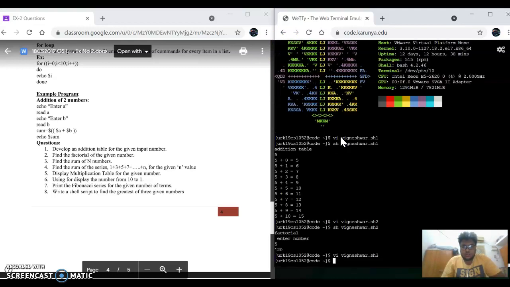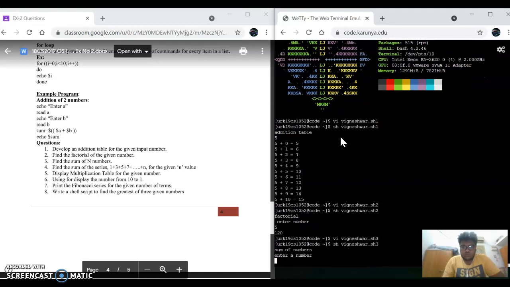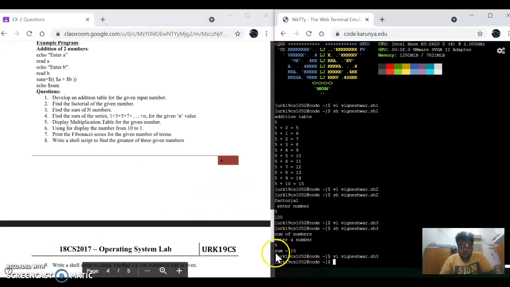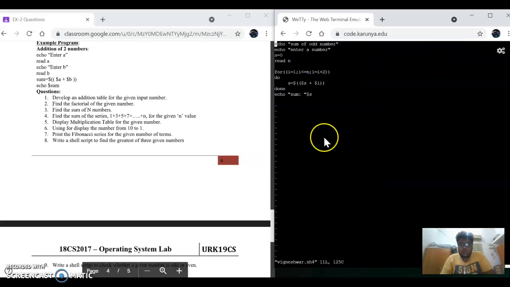I run this code. Enter a number. I enter 5. The sum is 15, and this is the sum of n numbers, and we move to the fourth question: find the sum of the series 1 plus 3 plus 5 plus 7, and this is the code to sum odd numbers.